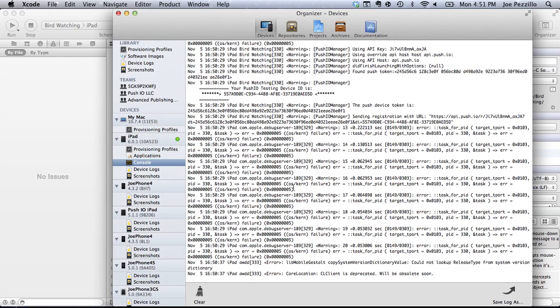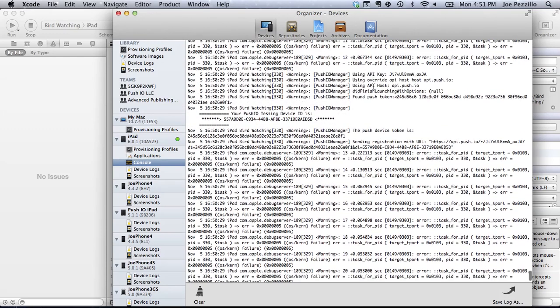And we now take a look through some of these console messages. And importantly, what we're going to see here is that PushIO Manager has given us some information. We've got the API key in there. And importantly, we get this line here: your PushIO testing device ID is, and then some relatively cryptic string. And what this really means, in the end, is that it's working. Sending registration lets us know that it went off to the remote server, and we should be in really great shape.